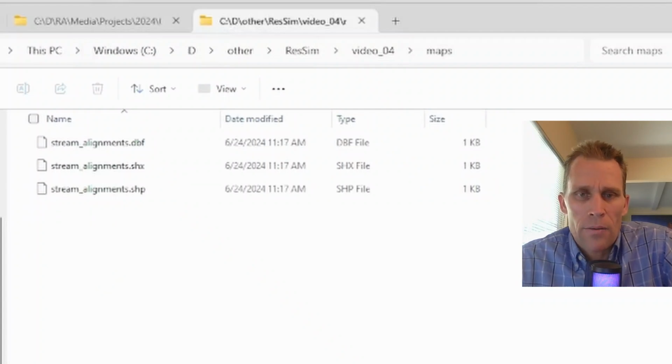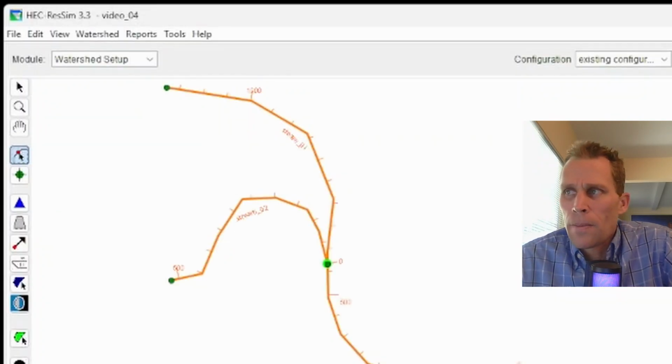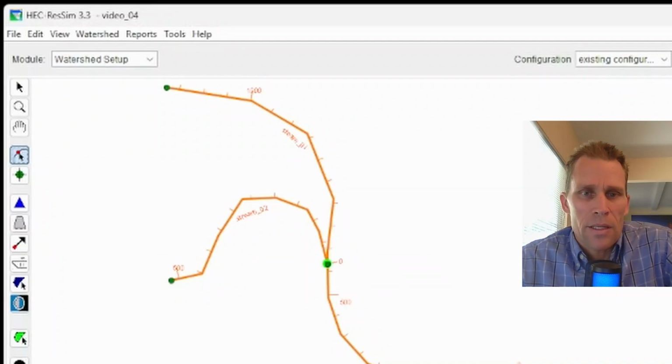All right, so that was it for this video on stream alignments, specifically adding a stream alignment by digitizing it by hand using the stream alignment tool.